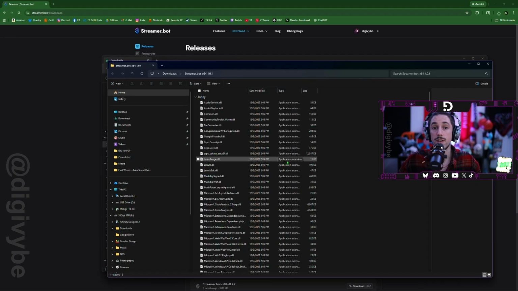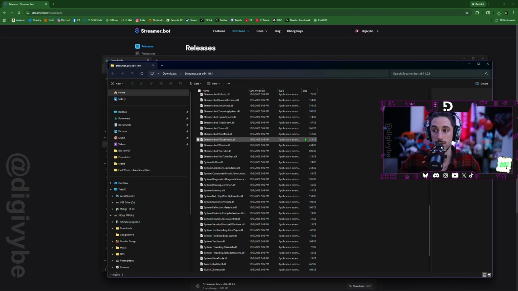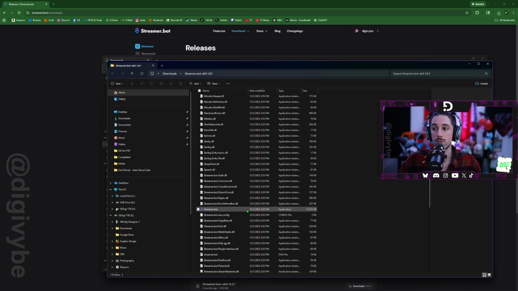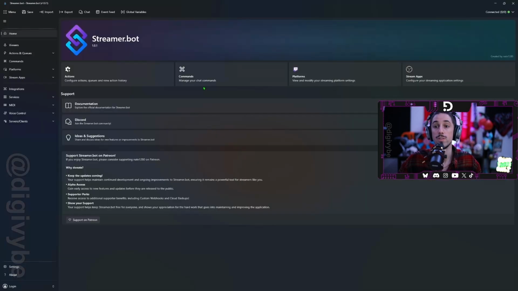Now keep in mind, Streamer.Bot is not an application that you're going to have to install. Once you have the folder extracted, you'll have access to the executable, which will allow you to run it without installation. You will notice when you go into that folder that you extracted that there's going to be a bunch of this stuff in here. For now, we're just going to focus on the application executable, which is going to be further down the list, depending on how you have it sorted. Double click on it.